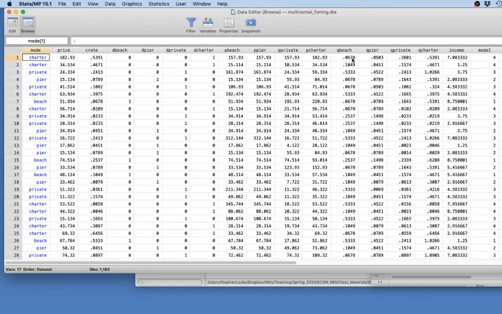And notice we have a couple other variables that are going to be useful when we go to transform this data set. We have a variable d beach, which is equal to 1 if they chose the beach, 0 otherwise. D pier, defined the same way, private and also charter. And notice this is equal to 1 for this first observation because this person chose the charter. This person chose private, this person chose pier, this individual chose beach.